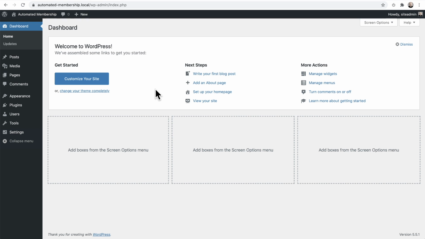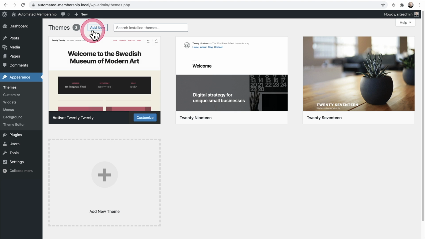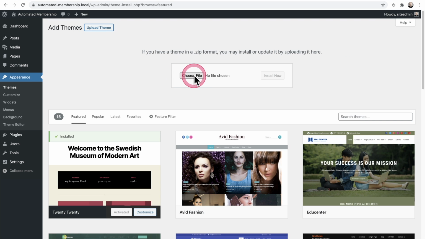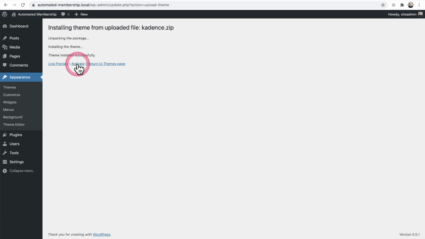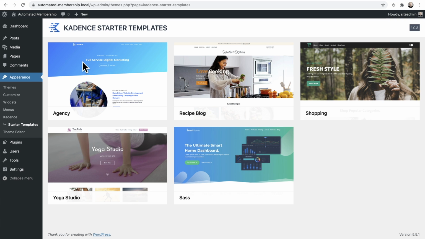So now let's install the Cadence theme. You're going to go to Appearance. You're going to click on Themes. You're going to go up here and click on Add New. We'll click on Upload Theme. We'll choose the file that we just downloaded. Then we'll click on Install Now. Next, we'll click on Activate. And the first time we activate it, we get this option for Cadence Starter Templates. We'll click on this button to install this free plugin. And here are the starter templates that we can choose from.